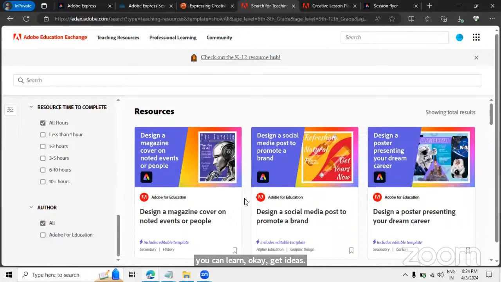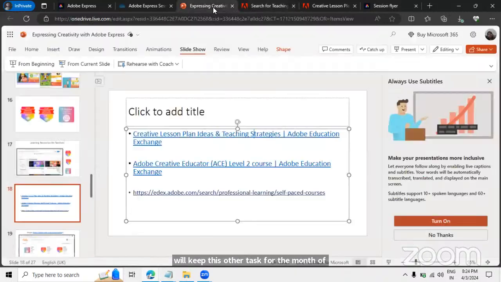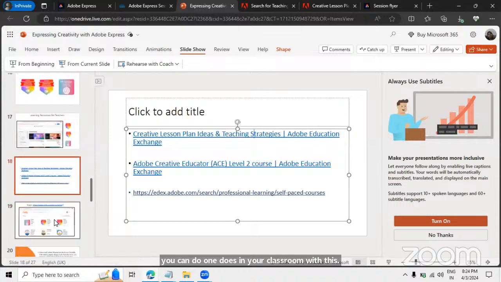So if you keep this as a task for the month of May, then you can do wonders in your classroom with this Adobe Express. And I hope you all have copied all the 3 links.